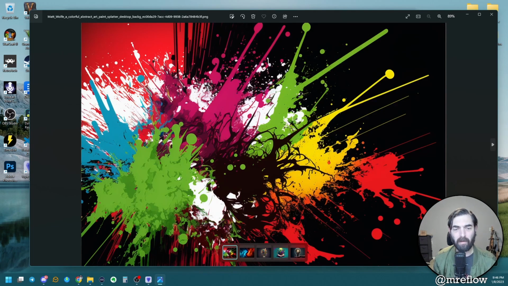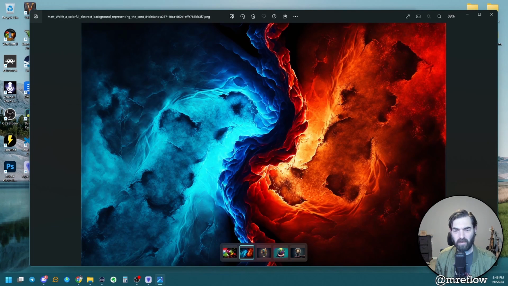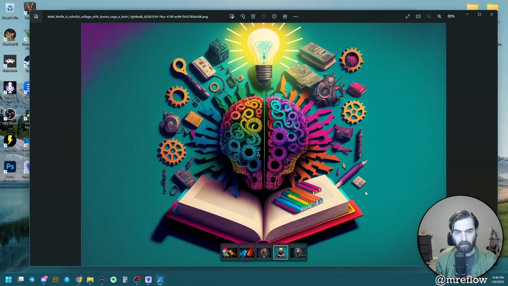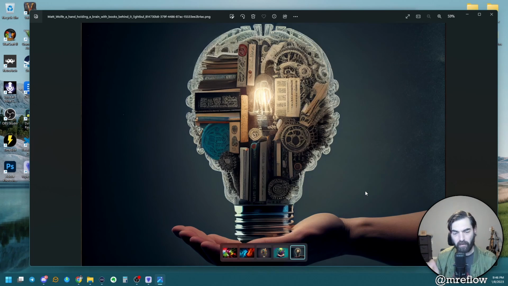We've got this background image, the color paint splatter. We've got our fire and ice image. We've got our child with books and cogs and the brain. We've got a book opening with a brain and colorful stuff coming out of it. And then we've got our hand holding a light bulb with books and all that good stuff inside of it.